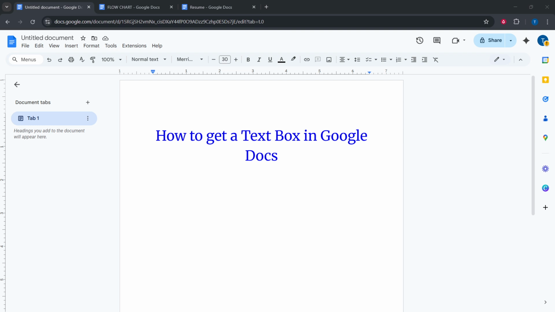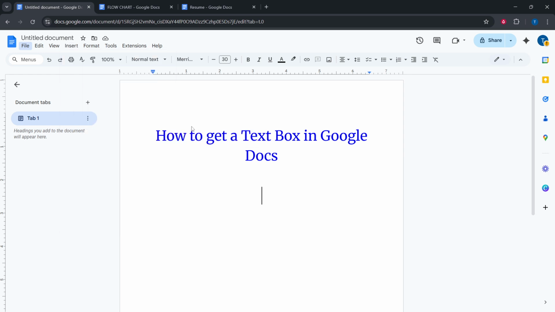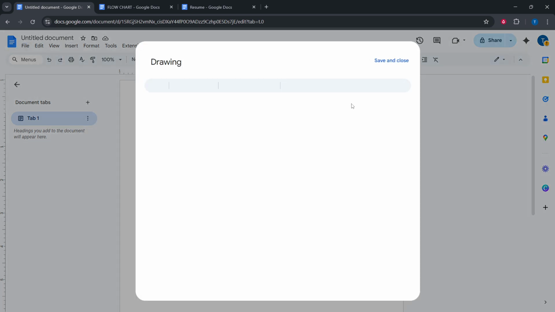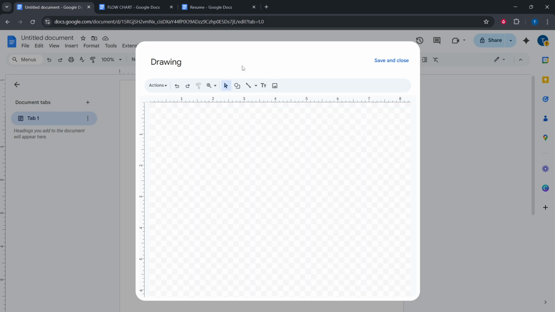Start by opening your document and heading to the top menu. Go to Insert, then choose Drawing and click New. This opens a drawing window, a mini workspace designed for visual elements. Anything you build here will be treated as a single object inside your document, which is perfect for callouts, highlights, or neatly grouped text.